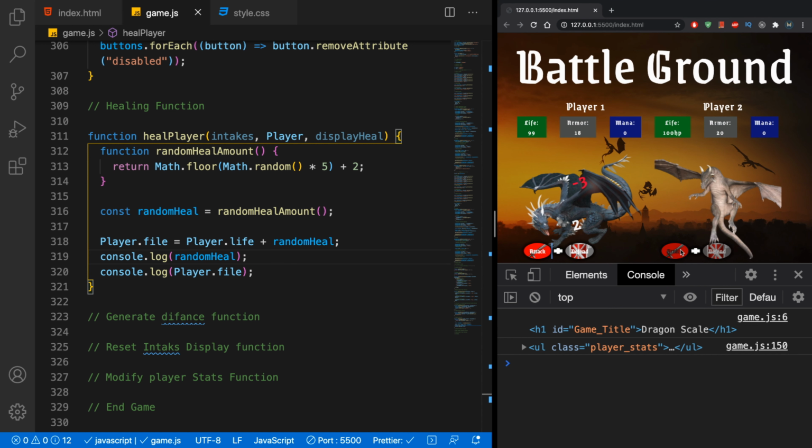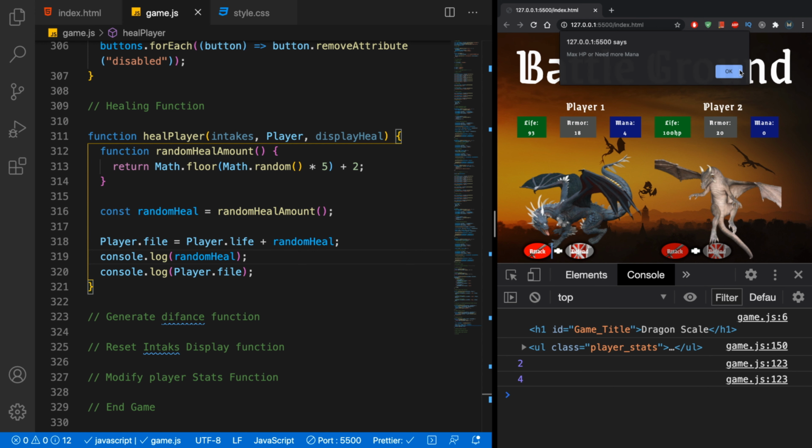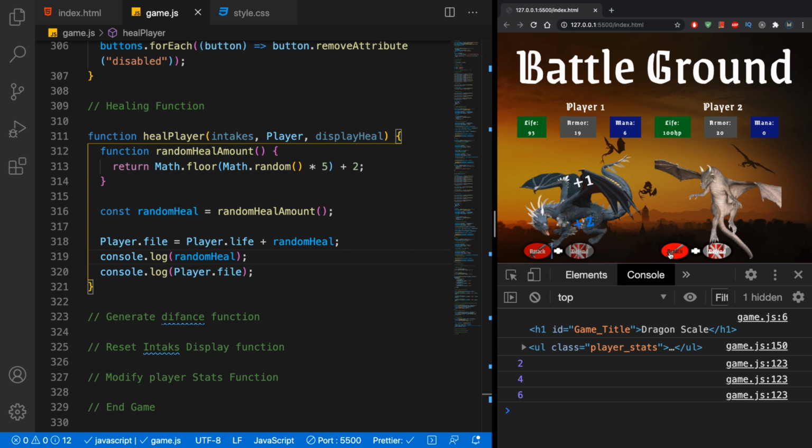Let's attack player 1 and defend, whatever. Let's attack him again. So I just want to get rid of a bit of life there. Okay, 93, that's enough. So let's go ahead and heal. So when I click on the heal button, two things should happen. A random number should be generated, and the player health will be console logged and also shown. So let's click on heal. We don't have enough mana. Defend again, attack again, and now we're going to heal.